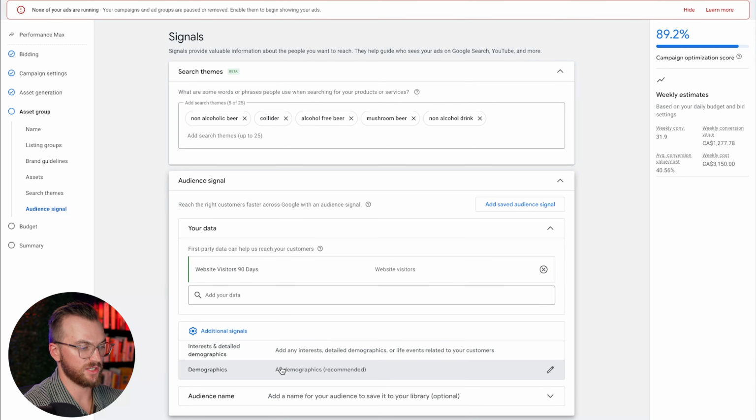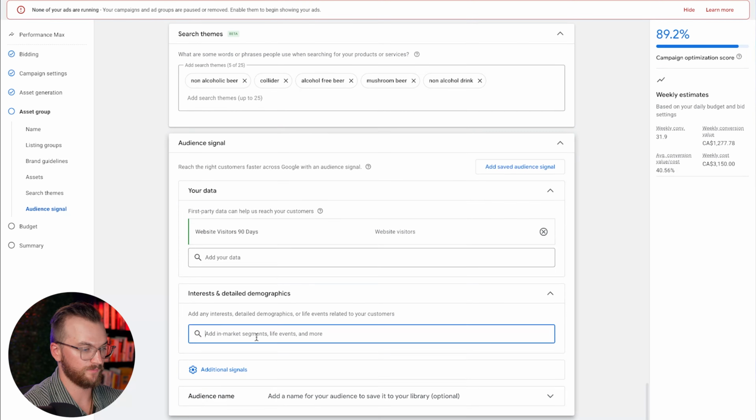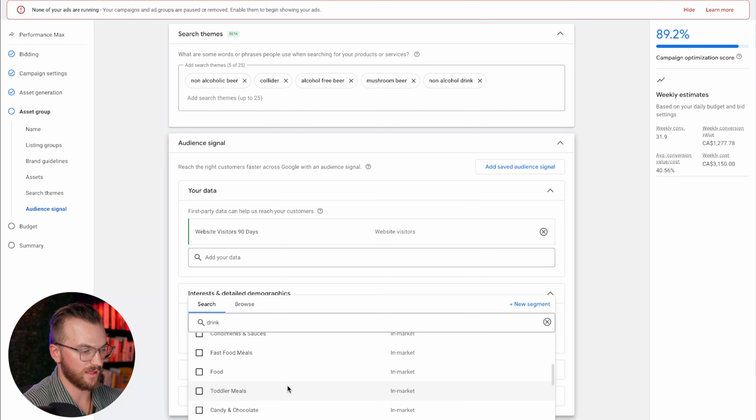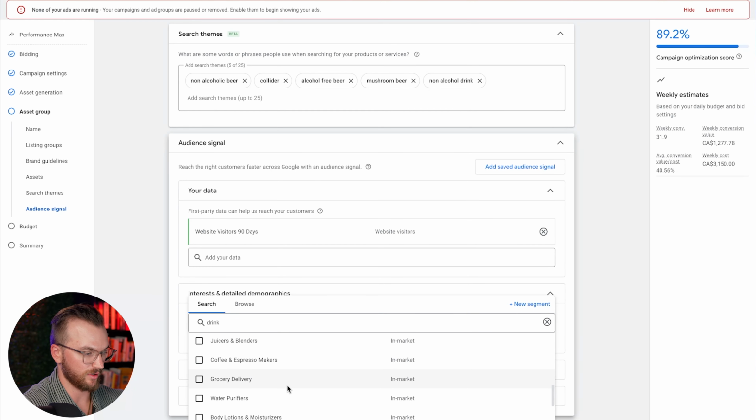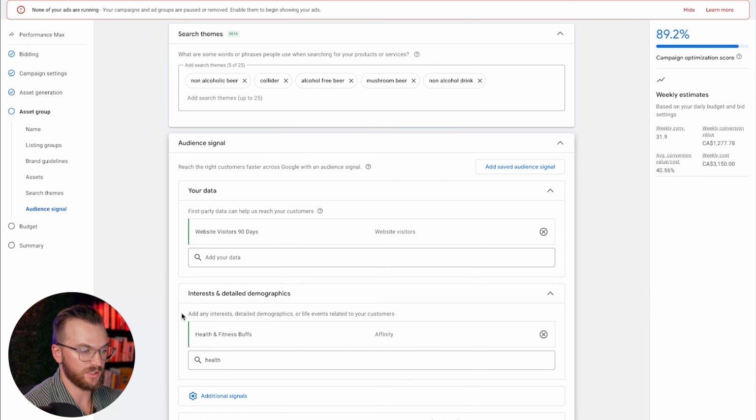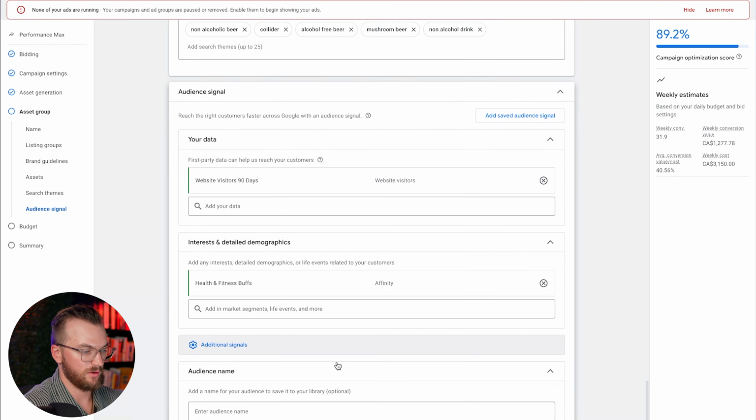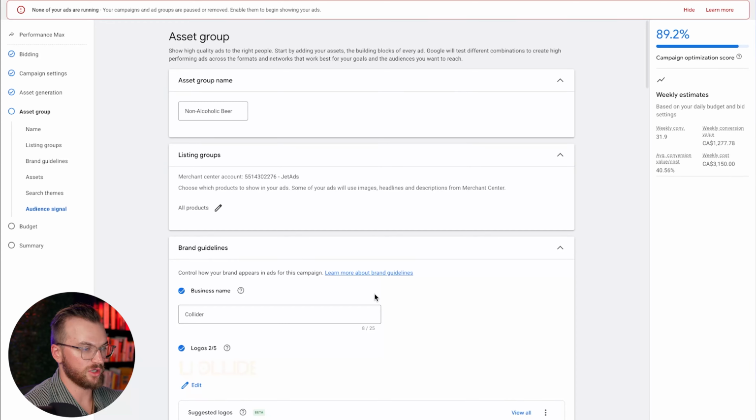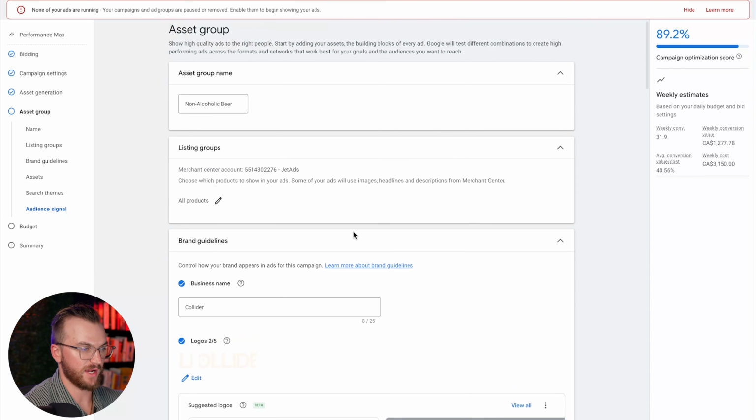And then we can also add in some additional interests and signals here as well. We search for alcohol. So I'm going to search for drink right here and see if I can find anything that is relevant for us that we can go ahead and target. So maybe one affinity we could do is health and fitness buffs. That might be relevant because this product is kind of a healthy product and a healthy alternative to alcohol. So we could test that out as an interest as well. And so one affinity is fine for now. What we're going to do is we're going to name this audience Warm Plus Health and Fitness Buffs. And we're pretty much good to go here on running our first Performance Max campaign.